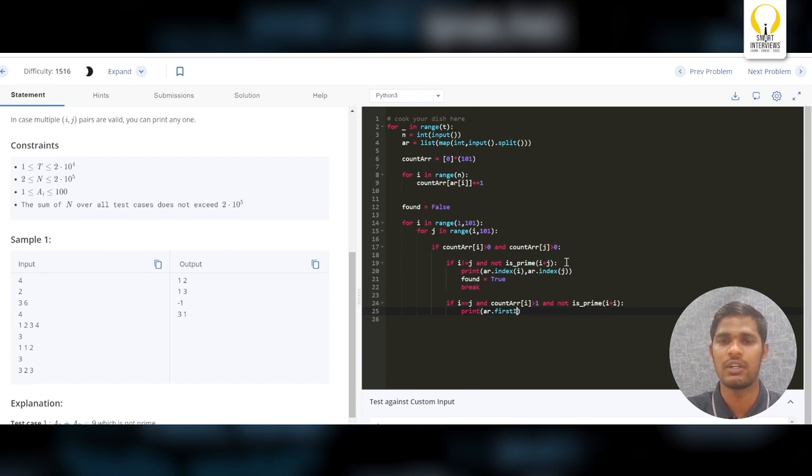I'll write this function later. First, assume that this will return the first index of i, comma, array dot second index of i. After printing it, we have to make found equals true and break.